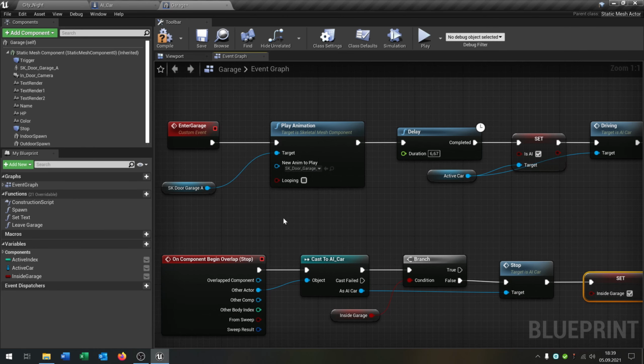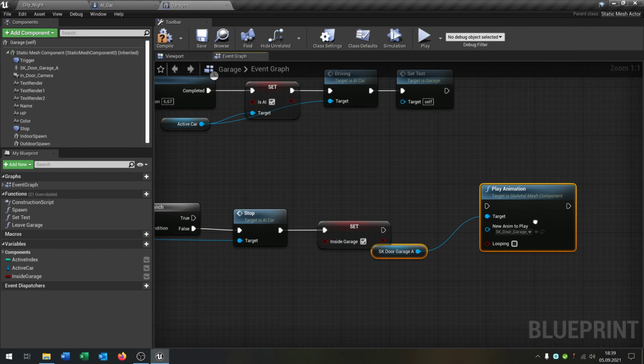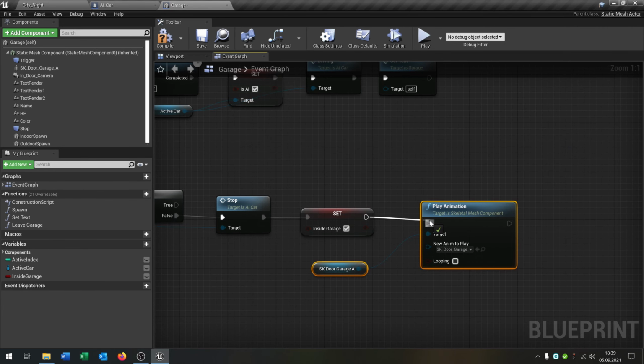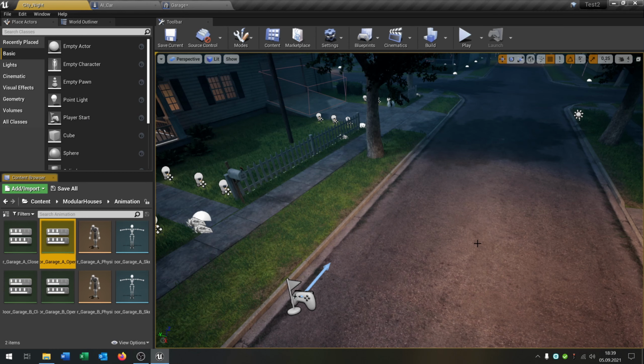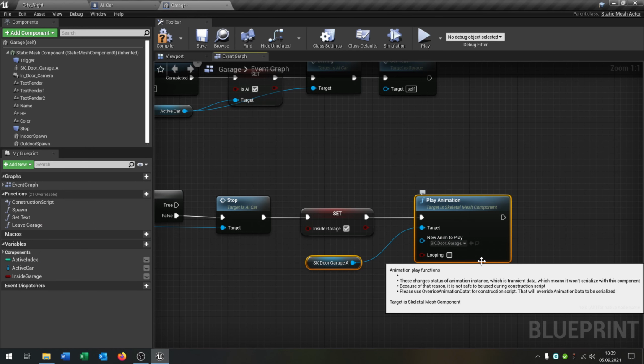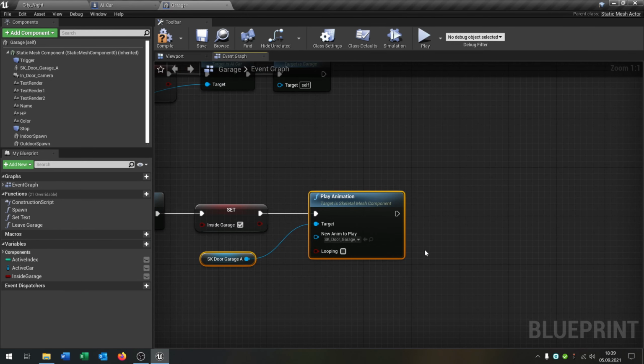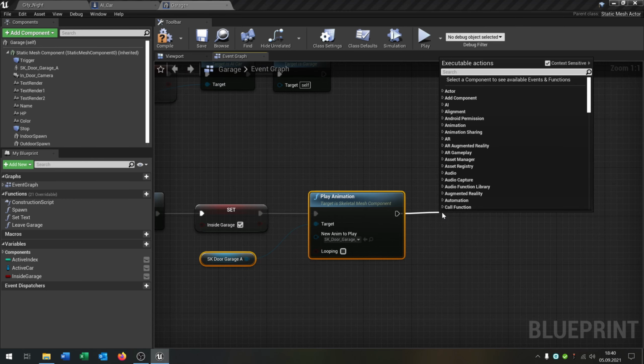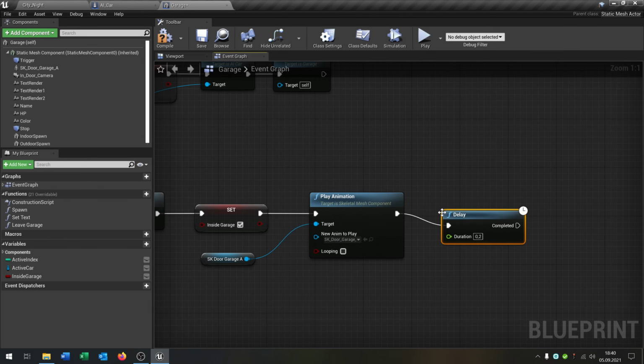And again, we want to play an animation. So let's copy and paste this down here. And in this case, we want, of course, the close animation. So put this inside here. And at the end, we want a little delay again of 6.67. Compile and save this.